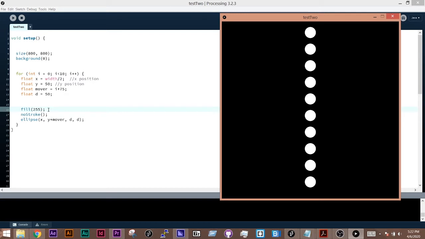So in this example, I have a circle that is being drawn to the screen 10 different times, and it starts out at x of 50, x being width divided by 2, and the y is 50 right here, and then each time it moves down by 75 pixels until it gets to the very end. And what I want to do is color these on a scale from black to white, in an increasing value.